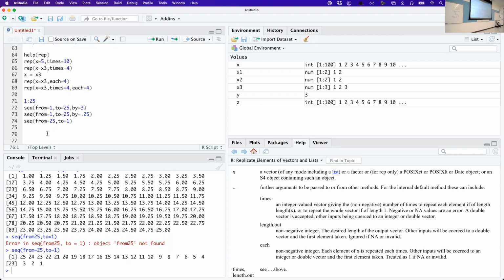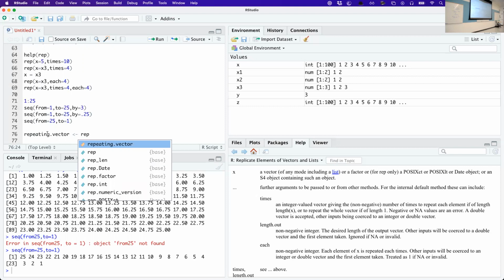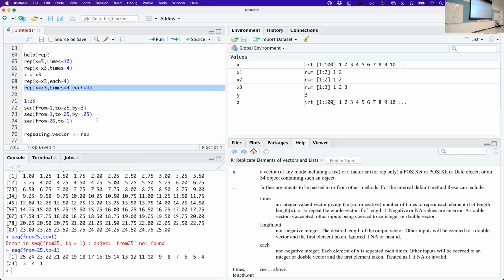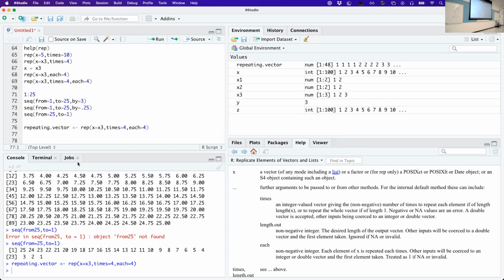Let me make a vector. Let's just do this. So that's the vector 1, 1, 1, 1, 2, 2, 2, 2, 3, 3, 3, 3, repeated a bunch of times.